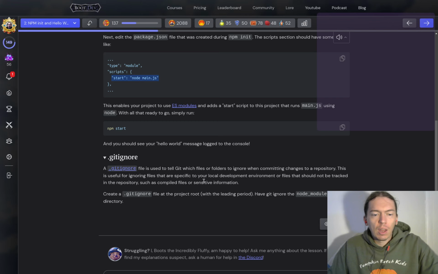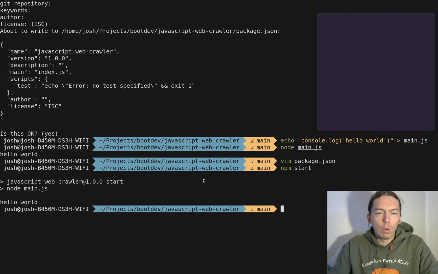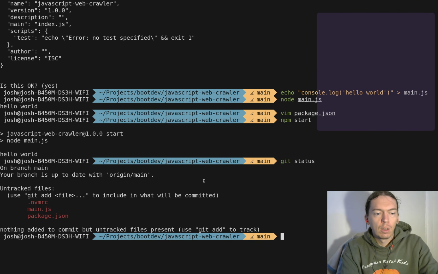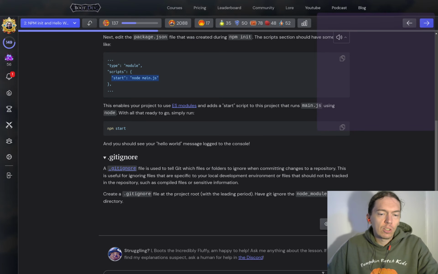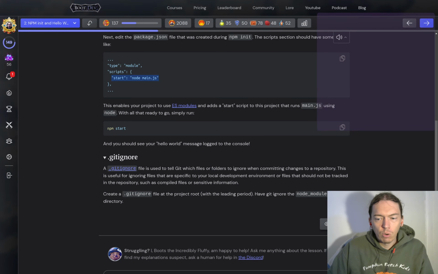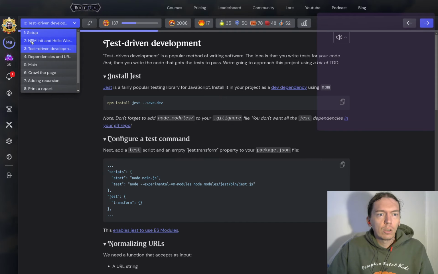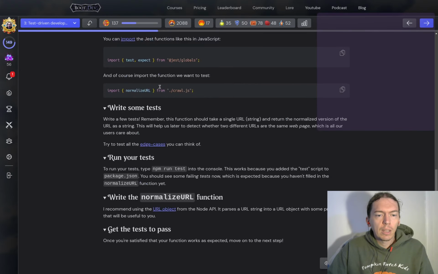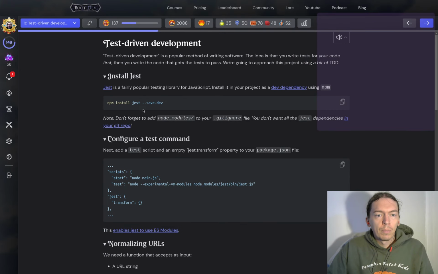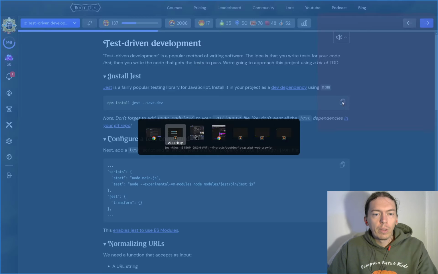So then we should have a git ignore for the node modules. Let's take a look at those. So we have a package JSON and a main.js and an nvm rc. I don't have any node modules yet, so I'll add it to the git ignore as needed. Let's check out the next part. Test driven development. Okay, it looks like I had marked this as complete, I guess. So let's go ahead and run this.